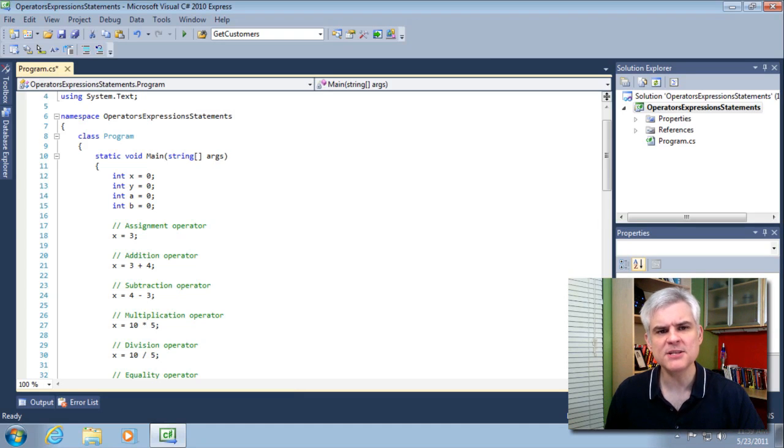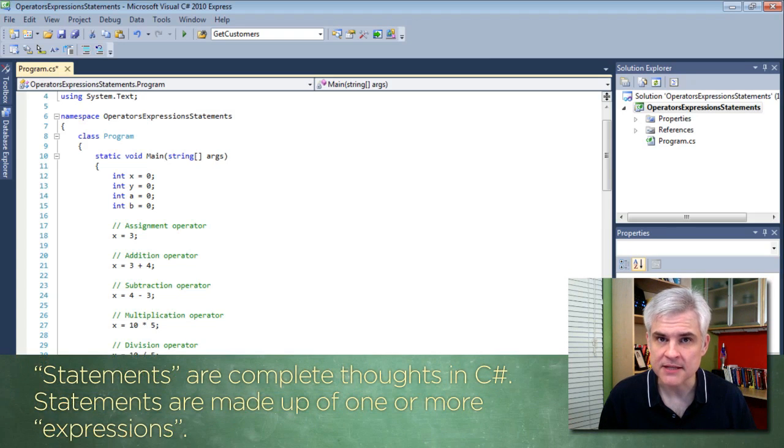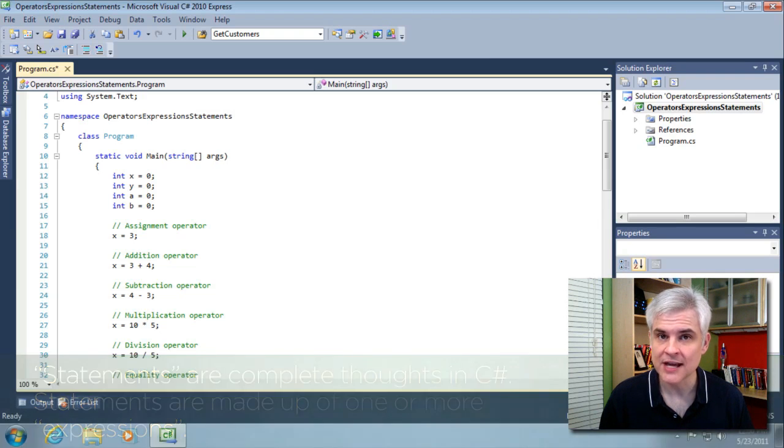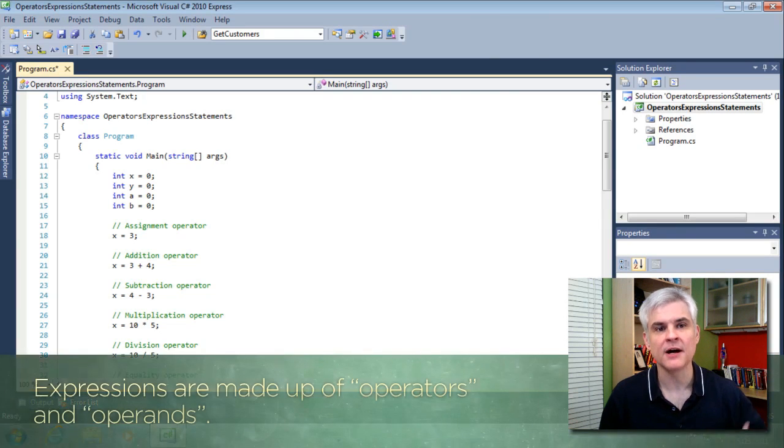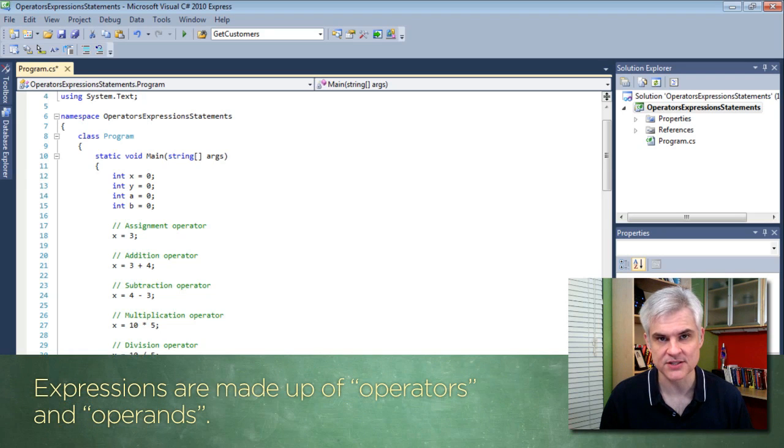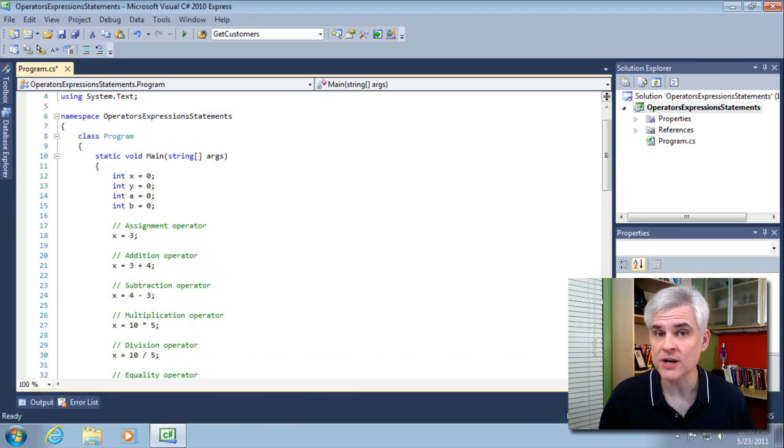So let me start off by saying that there are basic building blocks when you write code. First of all, statements are complete thoughts, or rather complete sentences in C#. Statements are made up of one or more expressions. And an expression is made up of operators and operands. And so we've seen several expressions already.